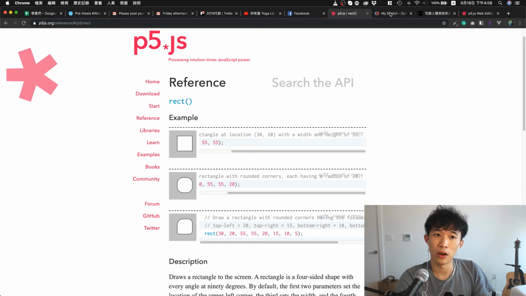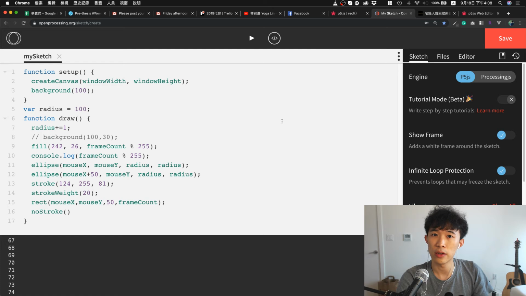So that's how you can draw basic shapes in P5.js, and we will talk about how to improve those drawing functions, or how to let those drawing commands not affect each other, using push and pop, and maybe talk a little about canvas translation.